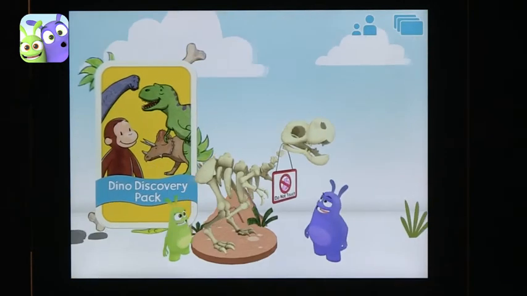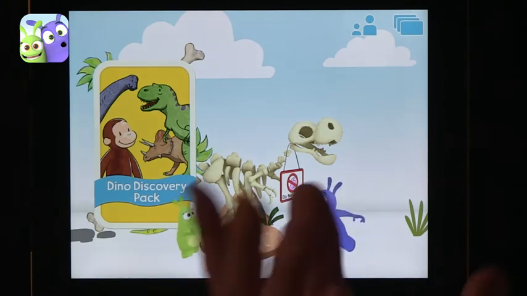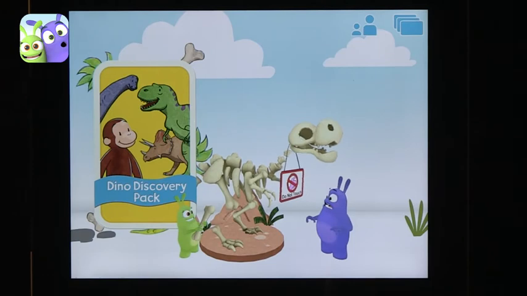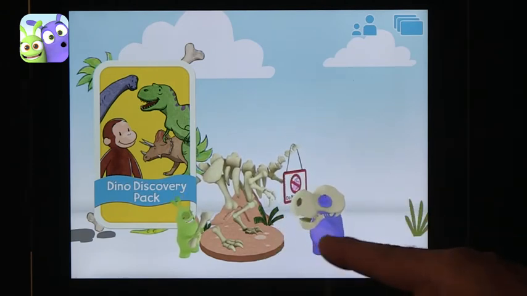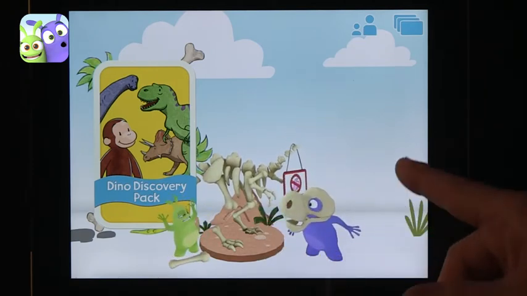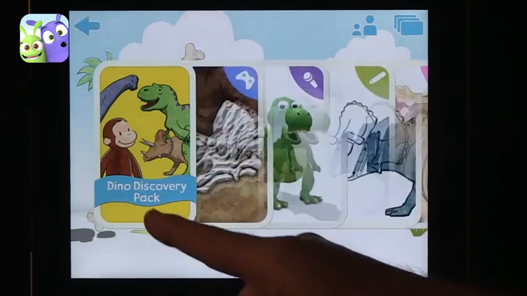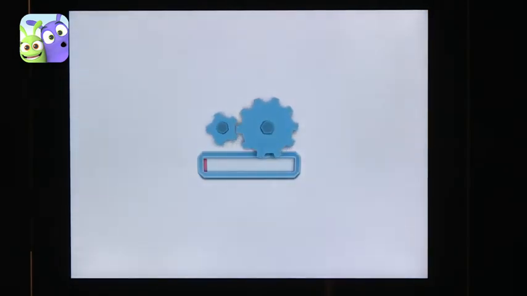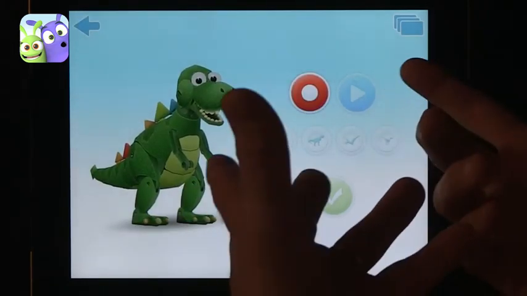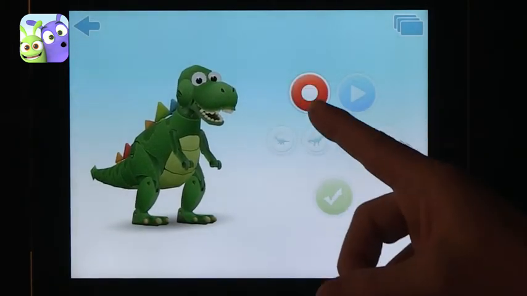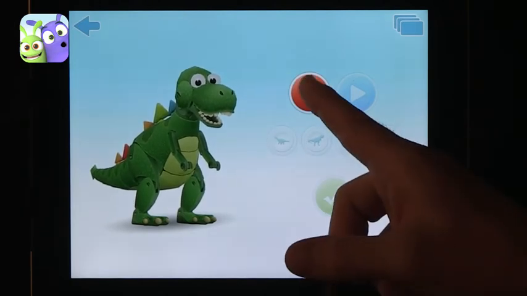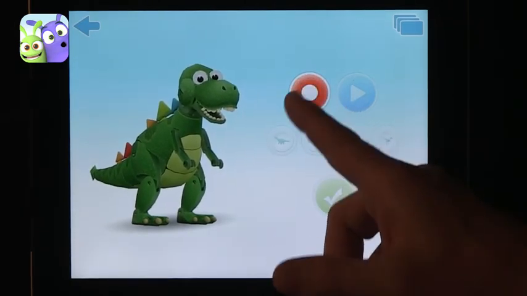I got for free the Dino Discovery Pack. It comes for free right now with the app. It may change in the future, but right now that's it. And you can see that besides fun animations, there are lots of activities. So, for example, in this activity, you make this dinosaur roar. Let's make the dinosaur roar. Buttons to change the sound of your roar. So I record my own voice.